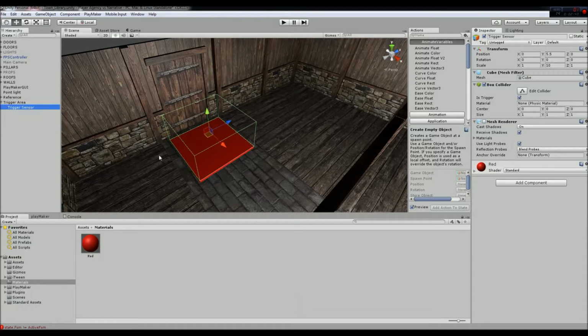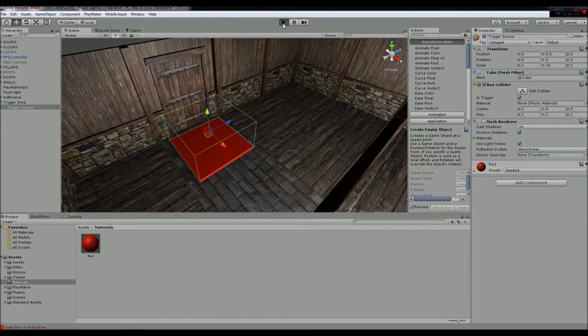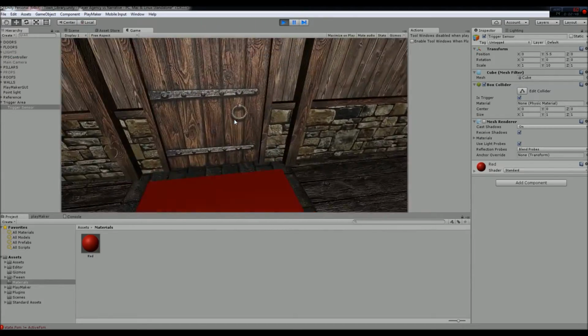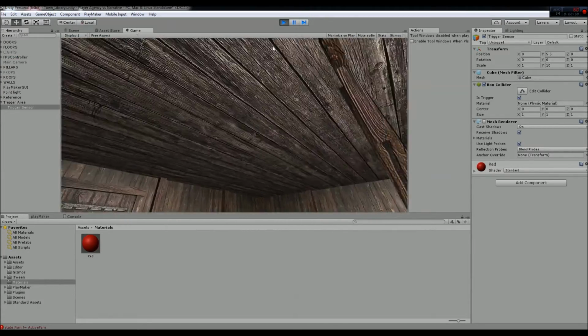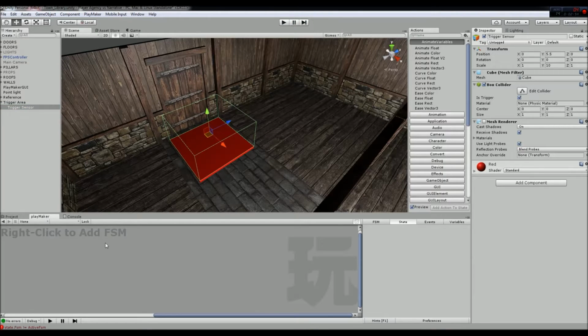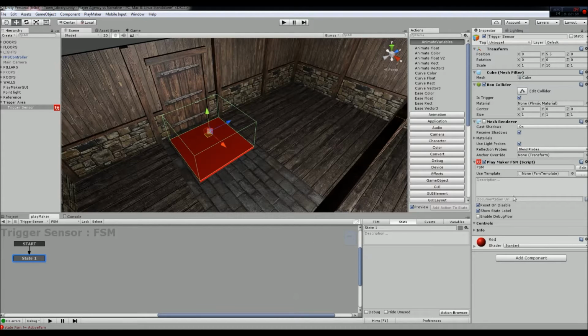So basically, now I have something. Obviously, if I click play, nothing's gonna happen, as it's just visual so far. Now, in trigger sensor, I'm using Playmaker. I want to right click and add FSM. I want to rename the FSM into something that makes sense.